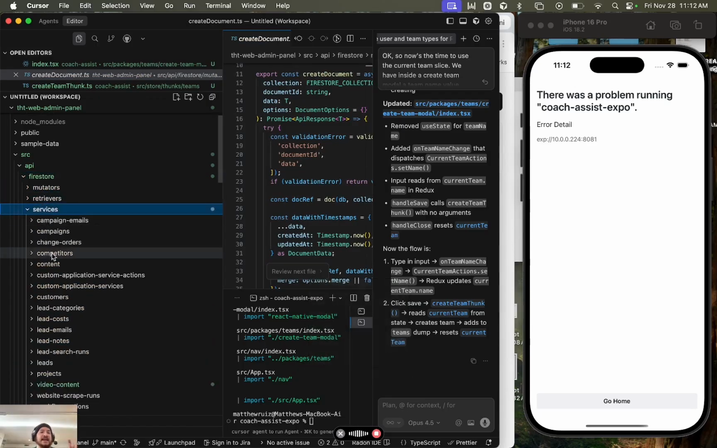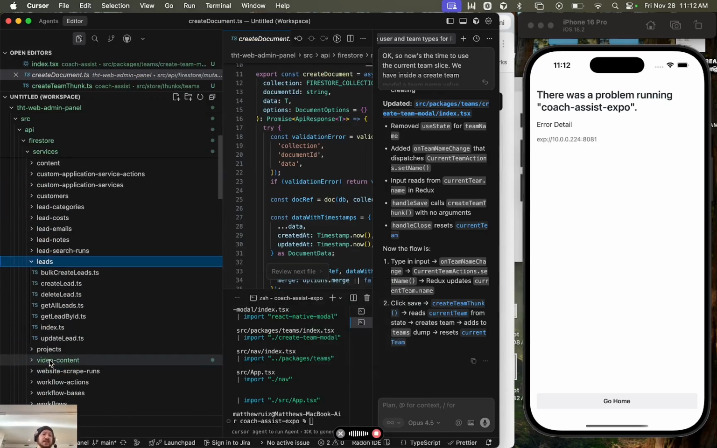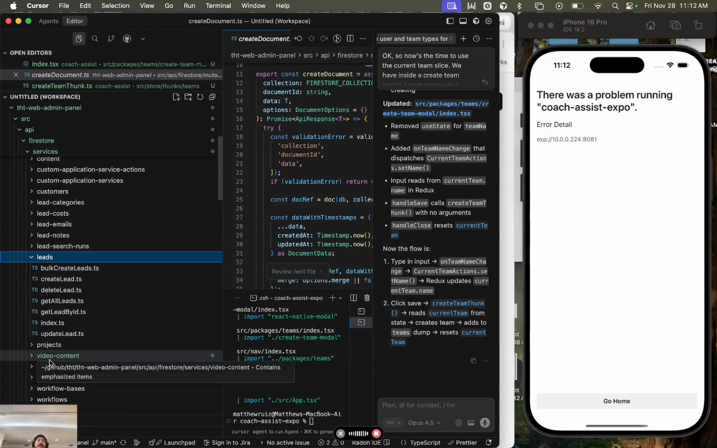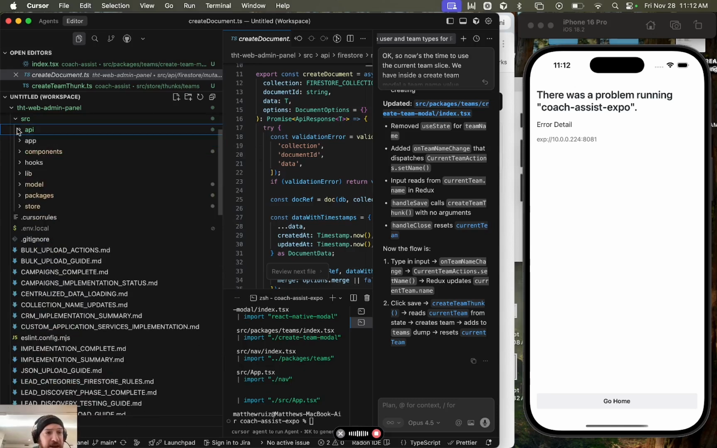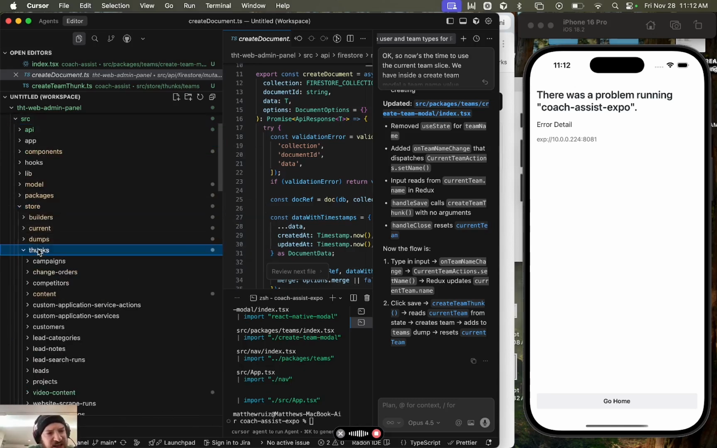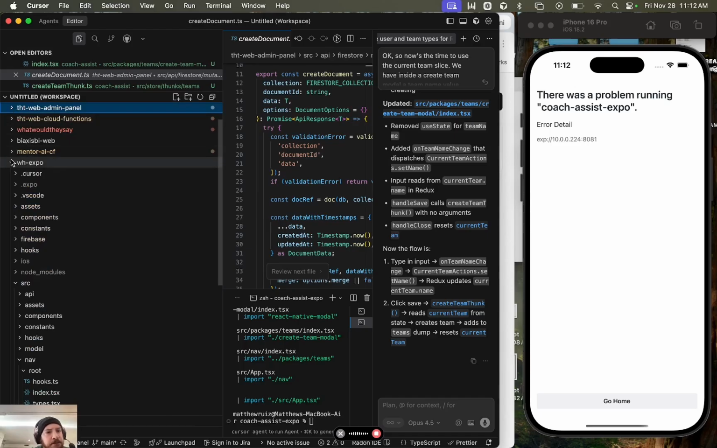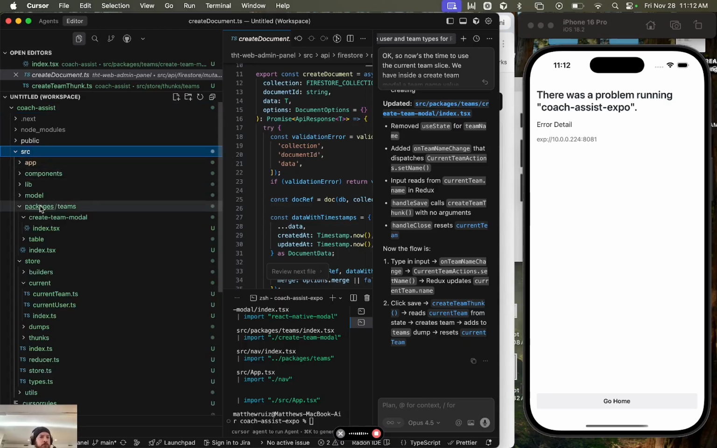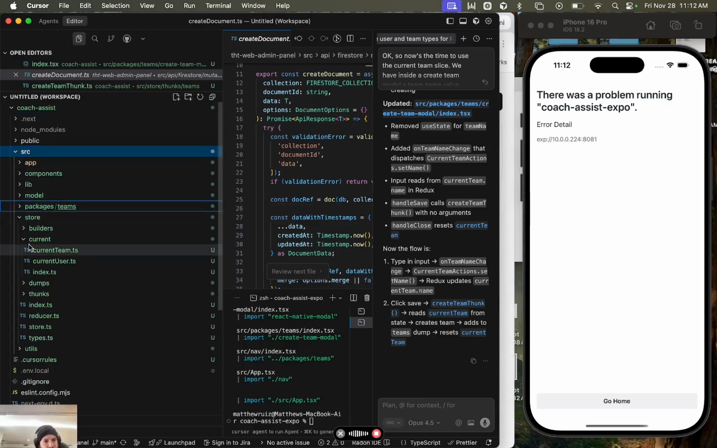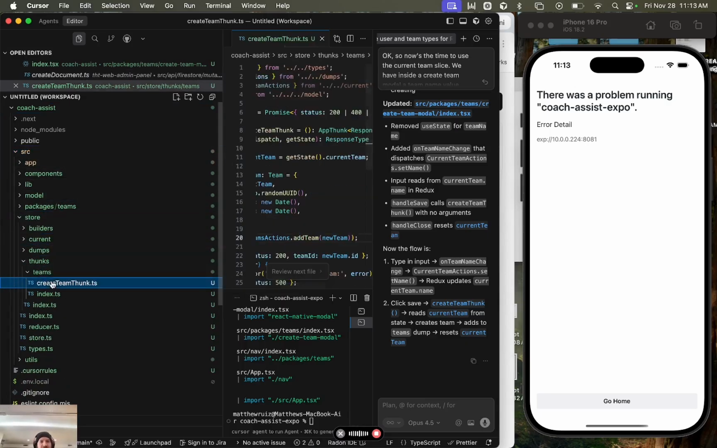And then what I need you to do is create src/Firestore/services and create a /team folder. And then inside of that /team folder, I need you to do getAllTeams.ts, createTeam.ts, deleteTeam.ts, updateTeam.ts. So create those files for this Next.js application. Then what I need you to do is go into src/store/thunks, teams, create team thunk.